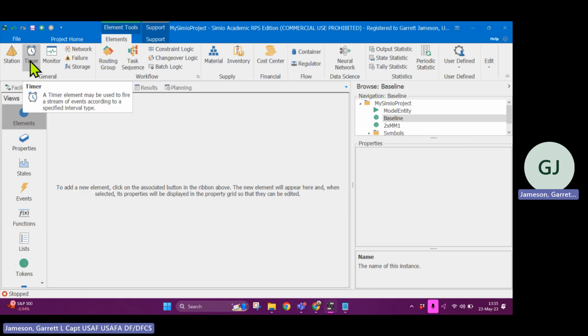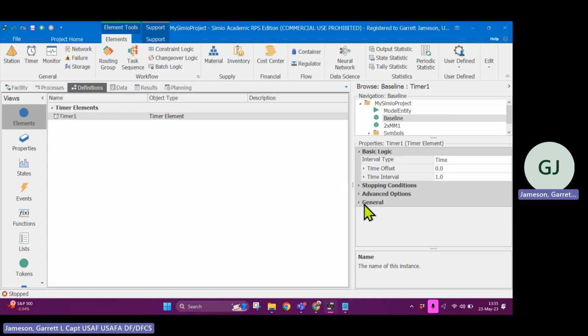A timer is used to fire a stream of events according to a specified interval type. Okay, click Timer one. Let's change the name under general to be 24 hours. Is it going to let me do this? Yeah, it's going to let me do that. Naming convention would say I probably should not have something named starting with a number, but I'm going to do it anyways if Simio will let me.